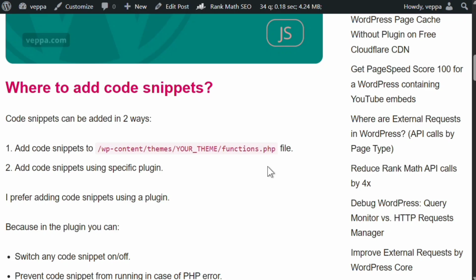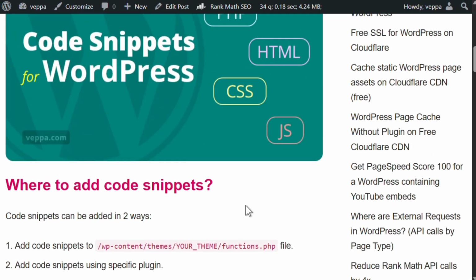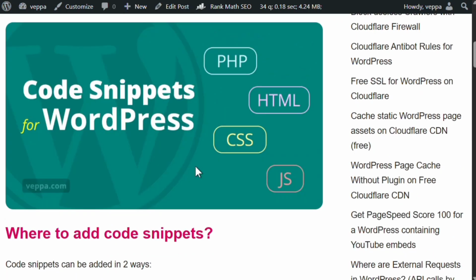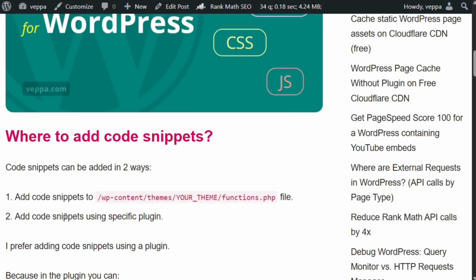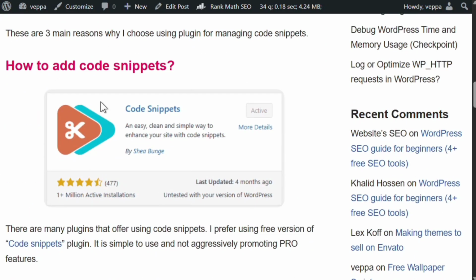This happened to me on previous websites, and I was looking for a better way to use code snippets, and I started using a plugin called Code Snippets. It's a simple plugin, and the icon of that plugin looks like this. It's available in the WordPress repository. It has 1 million active installs. I'm using it for several years, and I'm using the free version.